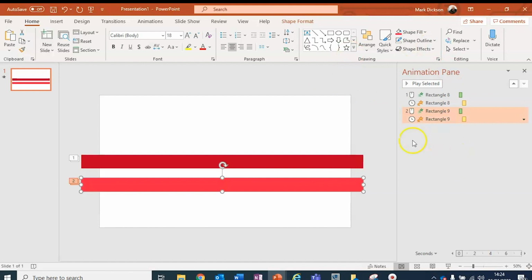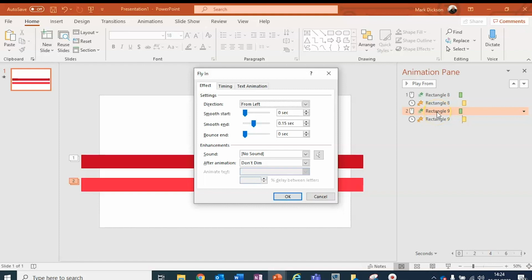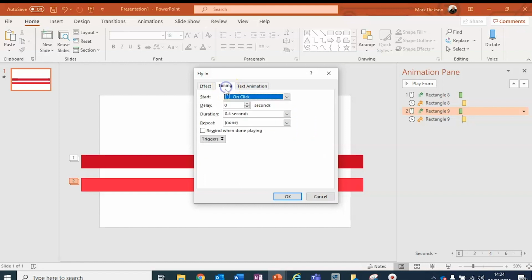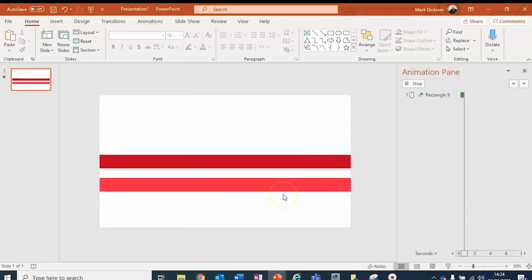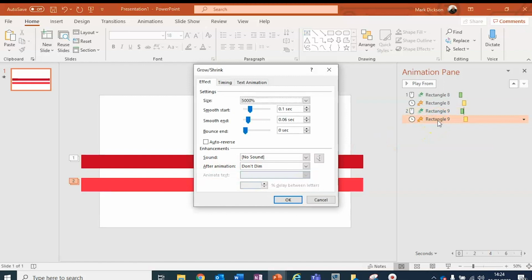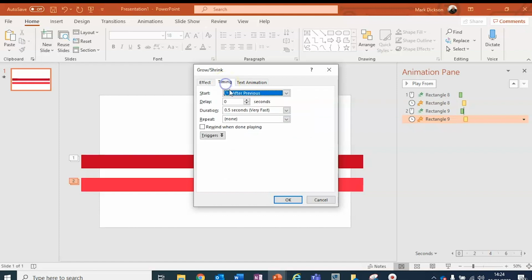It's copied over the animations from the first shape, so we need to just adjust some of those. So if we go into the rectangles for the fly-in effect, this time it's going to have a smooth end of 0.19. When we go into timing, it's going to have a delay of 0.2. We'll OK that. And then again for the grow shrink effect, we'll double click into there. We'll keep it as 5,000. It's going to have a smooth start of 0.4 seconds. Play around with these settings as well until you get something that you like. We'll do a smooth end of 0.22. We'll go into timings. It's going to be after previous, and it's going to still have a duration of 0.5 seconds, so we can OK that.